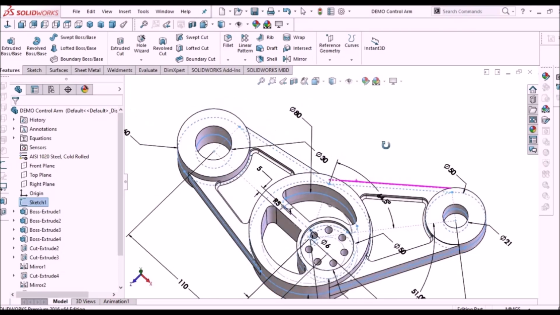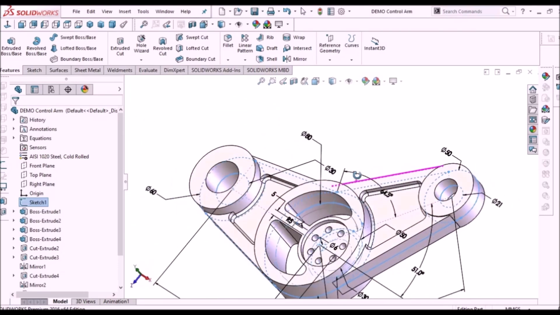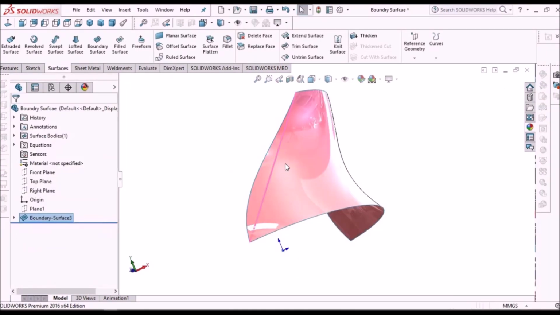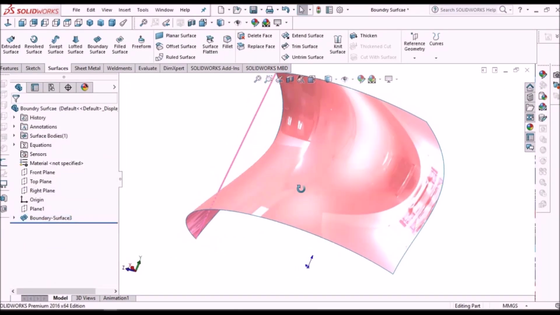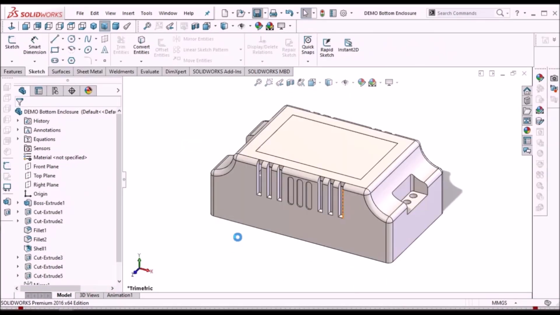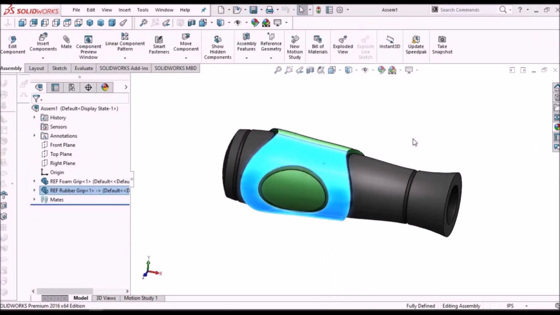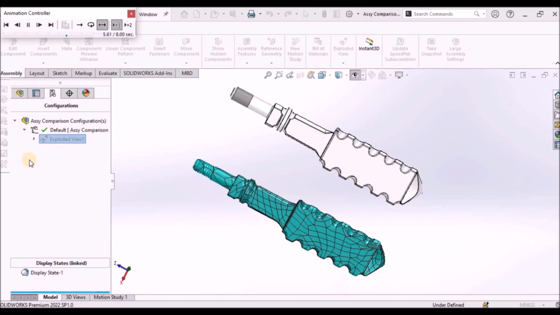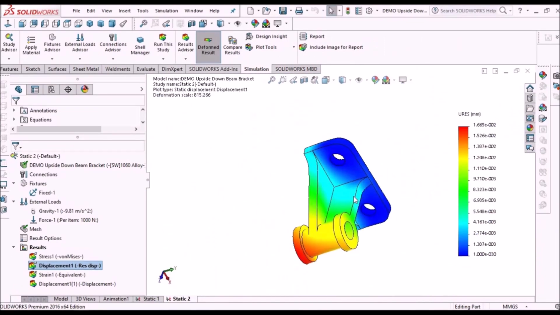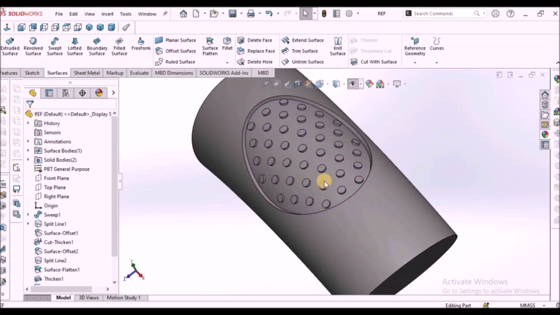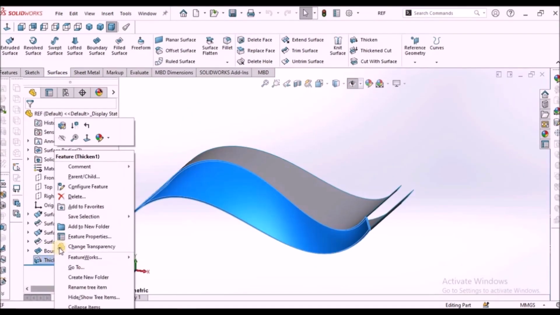I'm going to train you in different modules like part modeling, surface modeling, sheet metal enclosure design, plastic components design, product design, reverse engineering, simulation, and many more tips and tricks in SolidWorks.